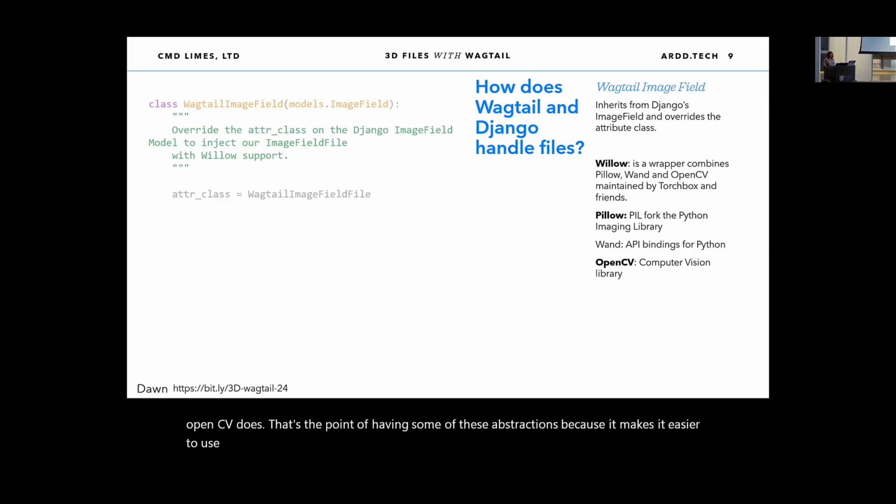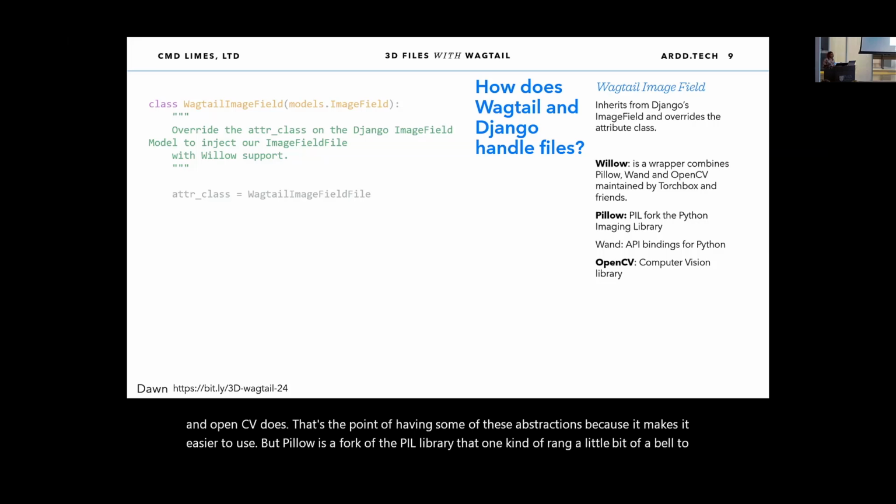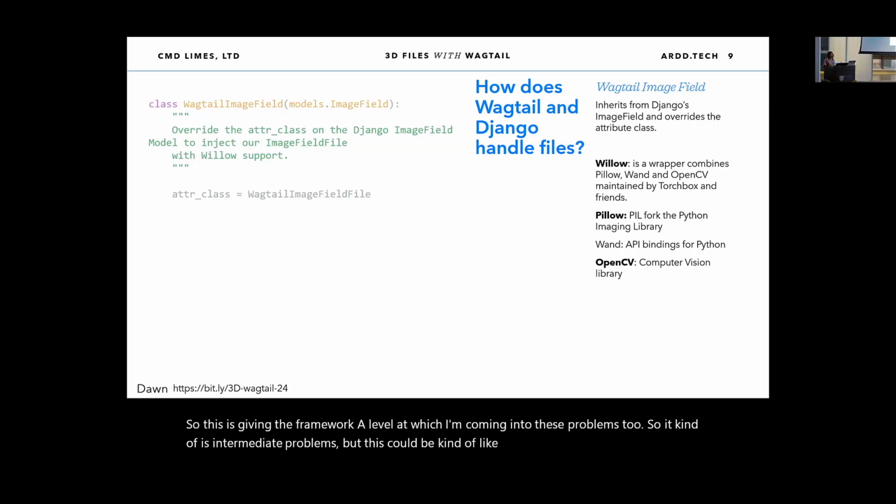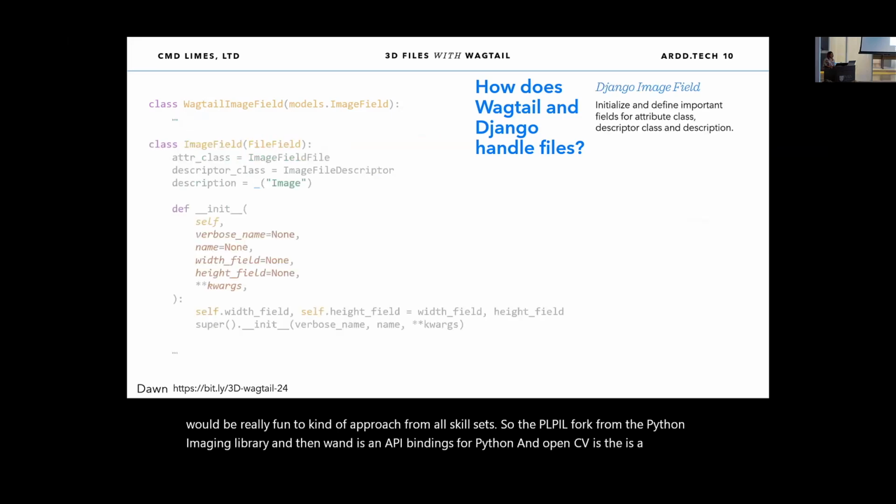But Pillow is a fork of the PIL library. That one kind of rang a little bit of a bell to me. So this is giving a framework, a level at which I'm coming into these problems too. So it kind of is intermediate problems, but this could be kind of like a nerd snipe from all levels, because it'll be really fun to approach from all skill sets. So the PIL fork from the Python Imaging Library. And then Wand is API bindings for Python, and OpenCV is a computer vision library.